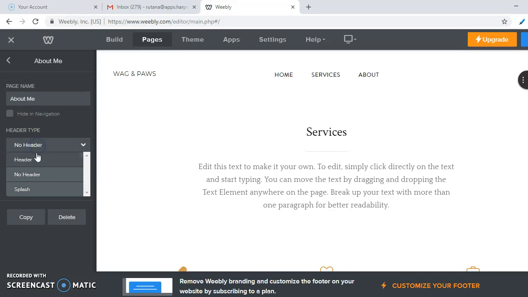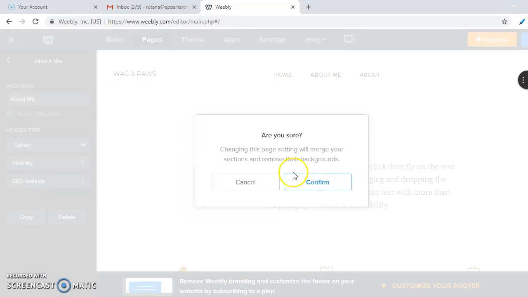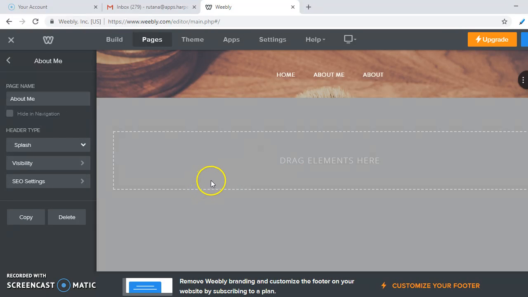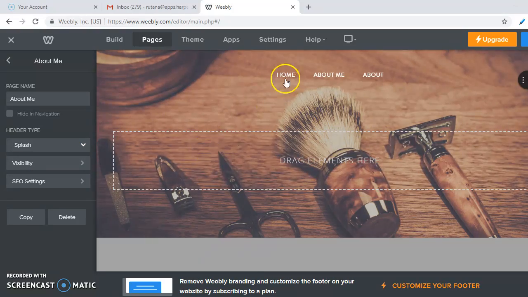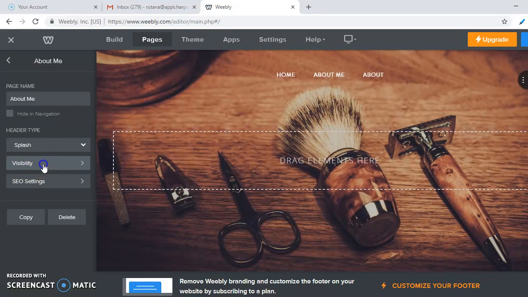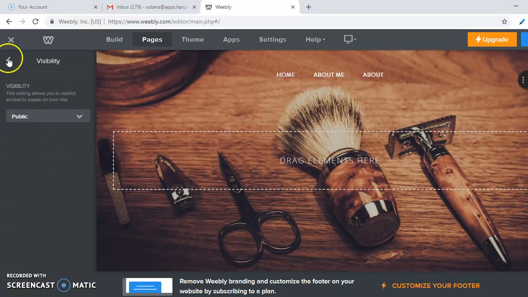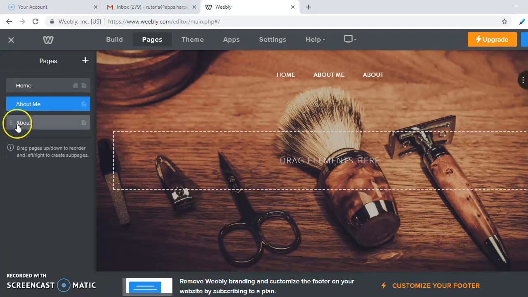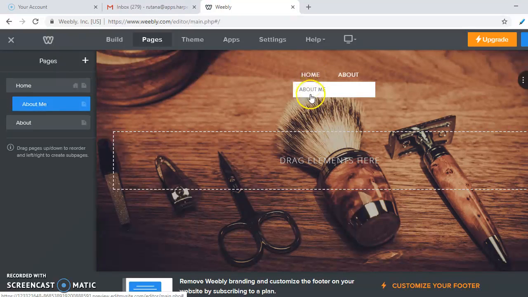You can decide if you want to add a header or if you want to create a splash. This is just letting you know some of the format's going to change, and if you're okay with that, great. But you can add a different picture header. This is kind of the stock image header that's already there. You can play with the visibility, which basically means who can see it and who can't. The other thing that's nice is maybe you want the About Me to be like a sub page. You grab it and you pull it over and you drop it, and then now it's a sub page, so it kind of does this little ditty.